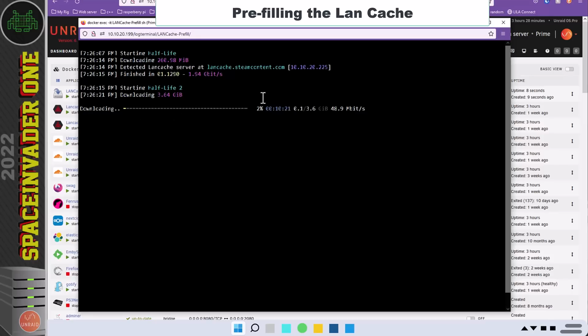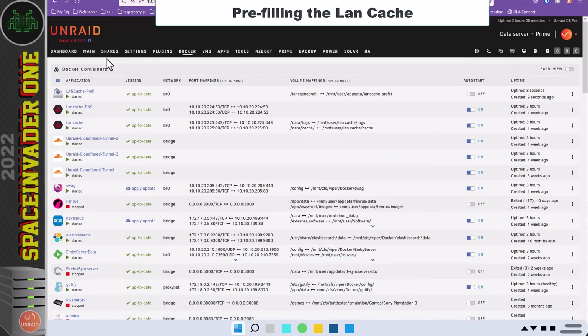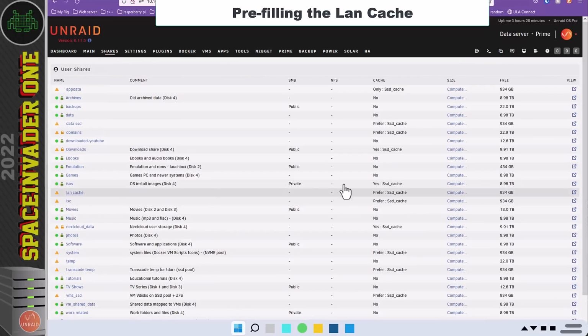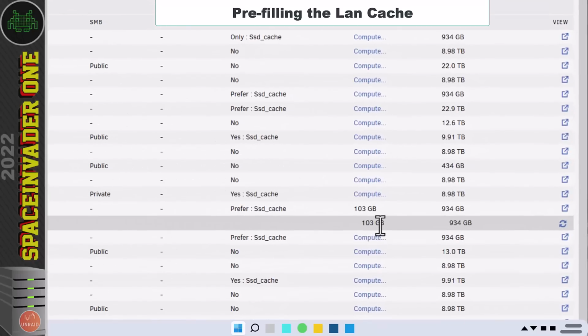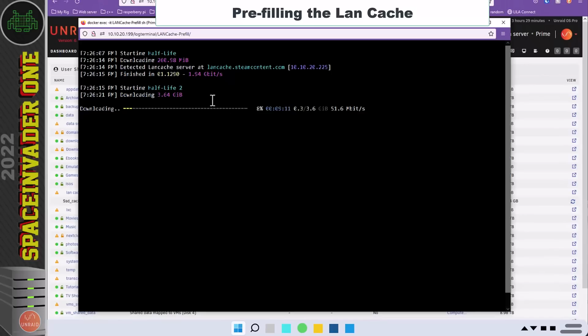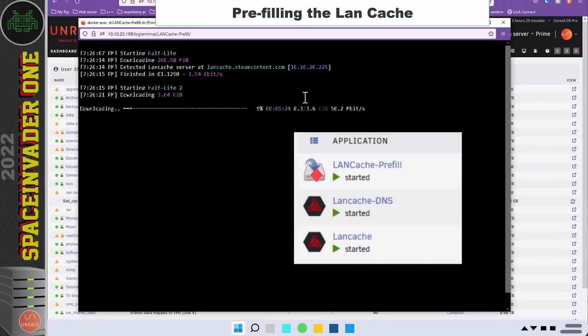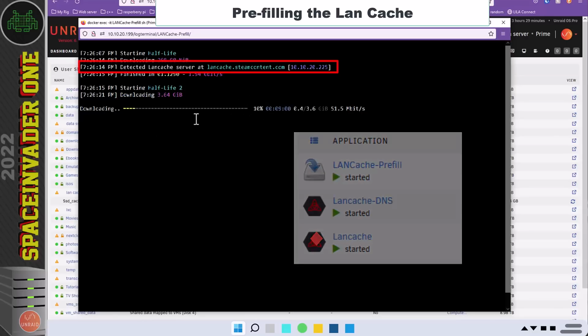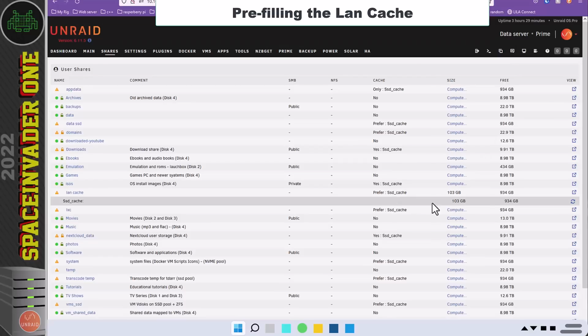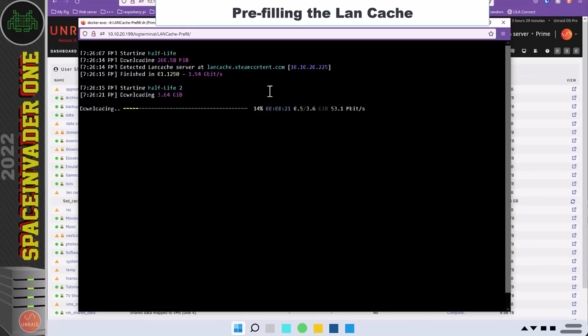So while this is downloading, I'm just going to minimize this. And if I go to my shares here, and we have a look at the size of what this is taking up at the moment, it's taking up 103 gigs because I've got a few games installed on the LAN cache. Now you might be wondering, how does this know to download into that share? Well, it's detected the LAN cache on the network and it's communicated with it. So it's downloading this straight into the share that we're using for the LAN cache. Okay, so we'll come back when this is done.